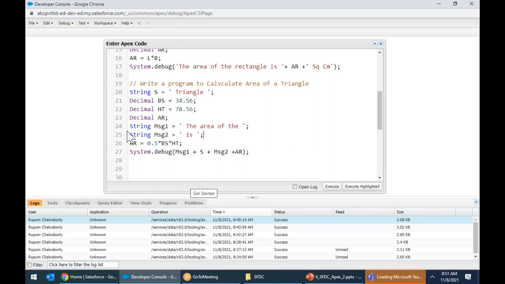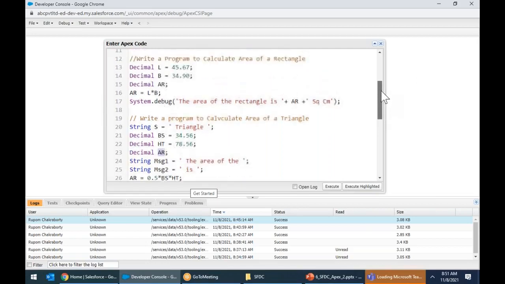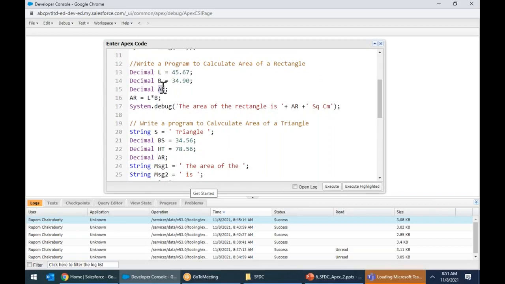You know why? Because there is AR here. There is one more AR here. There cannot be two containers with the same name. You have to give a different name. Unique name has to be there. In the same program, you cannot use two containers with the same name. Otherwise, system will get confused about which container to put it in. You have to give a unique name to each.